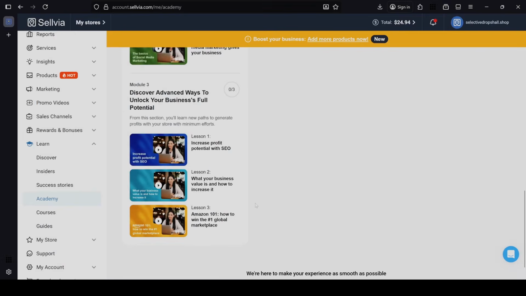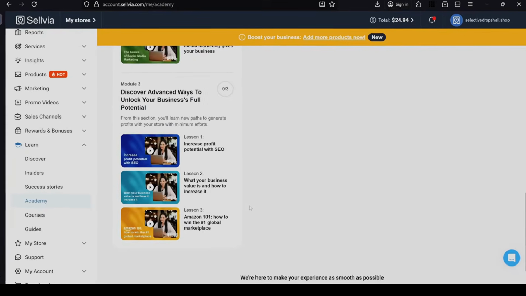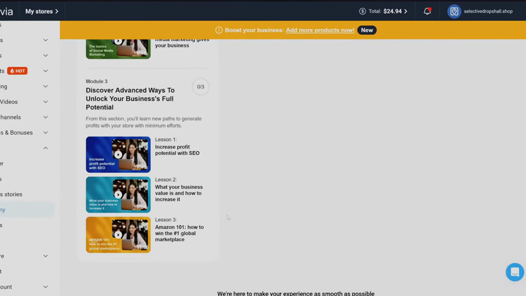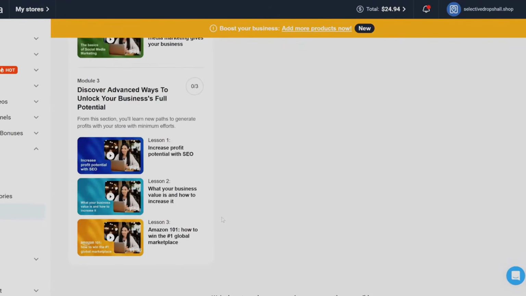The last and third module covers advanced topics. Here, you're going to find additional methods for generating revenue and improving efficiency, with a focus on minimizing manual effort where possible. The lessons here build on the earlier modules and explore more advanced use cases.